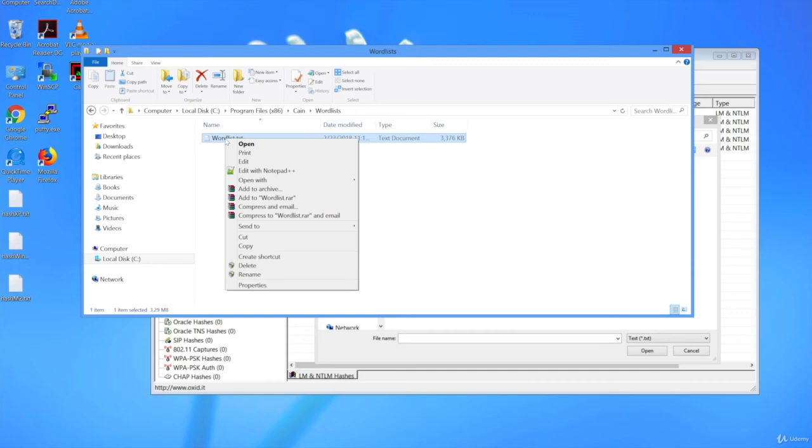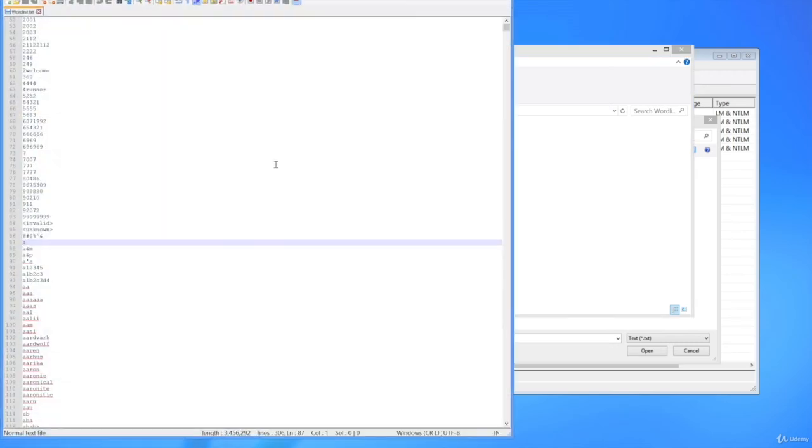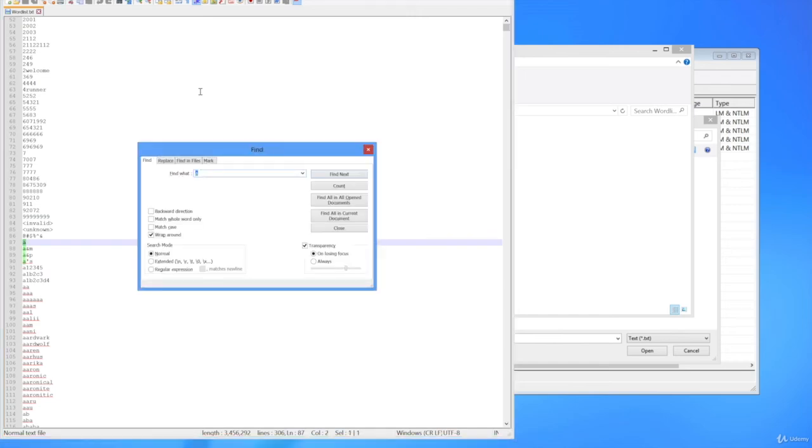And just a little tip here, I generally use Notepad++ in Windows systems, which is much more powerful than the original Notepad. If you try to open this file with the Windows Notepad app, it may take a few minutes to open the file because it's a really big one. So right-click and select Edit with Notepad++. This is the word list. If you look at the bottom of the Notepad++, you'll see that the file has almost 3.5 million lines.